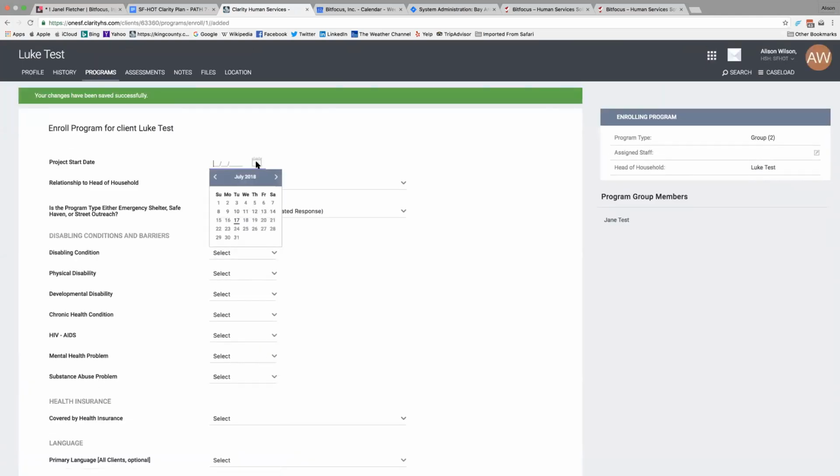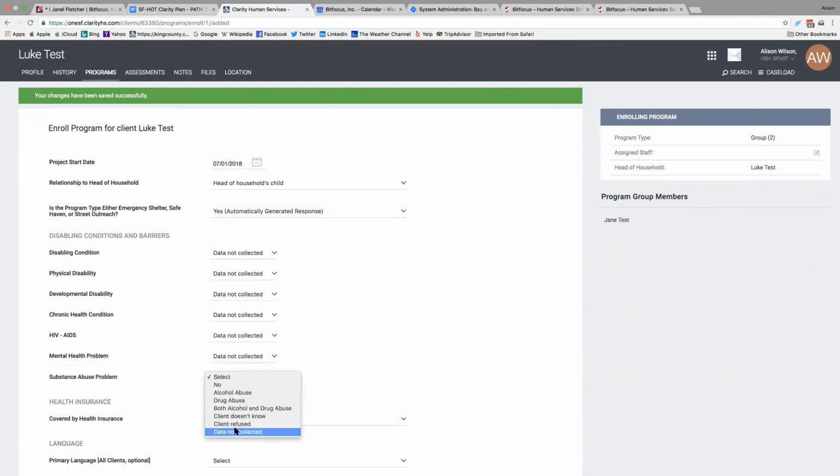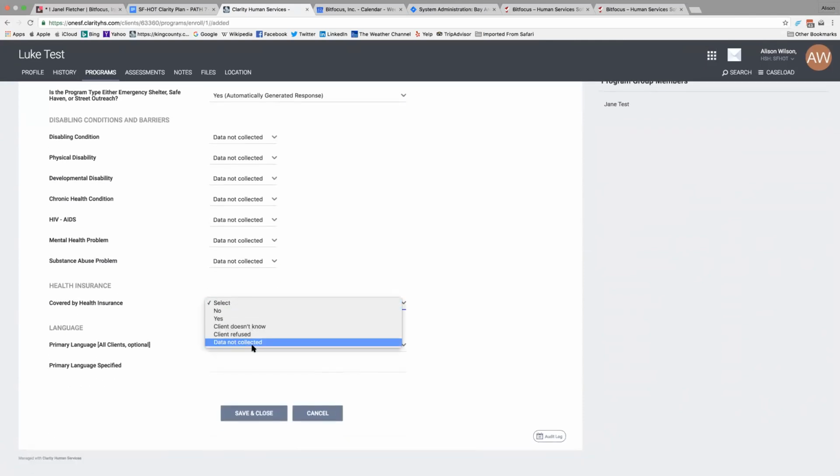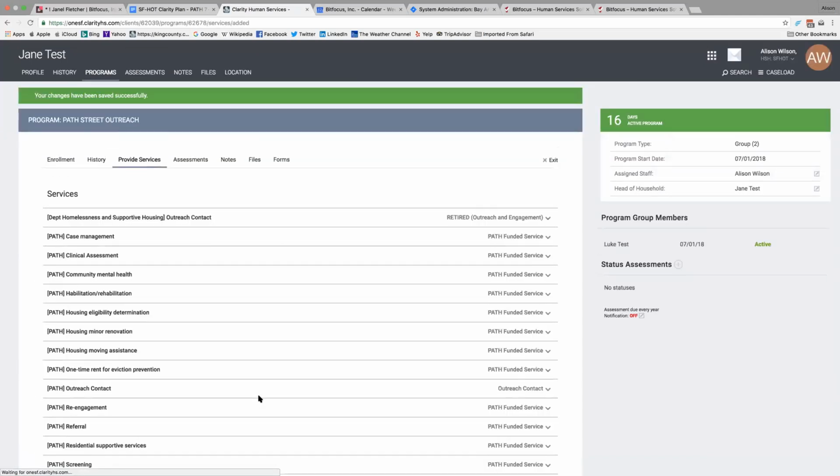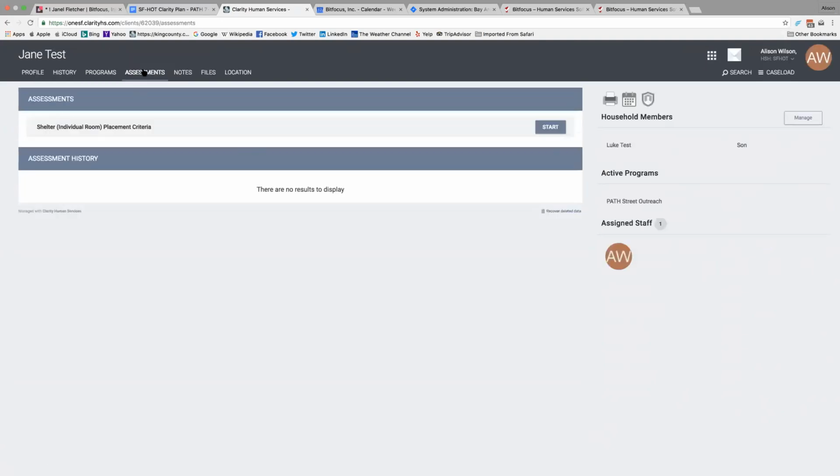And now I can fill out the enrollment for the child. And I'm just going to do the same thing. And now the client is enrolled in the program. And so next I'm going to do an assessment, and I can click on the Assessments tab. I'm going to do the Shelter Individual Room Placement Criteria assessment.